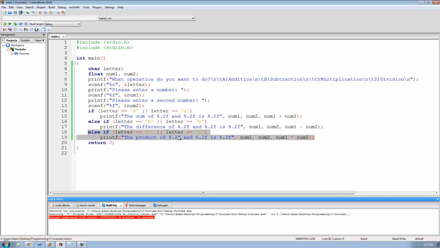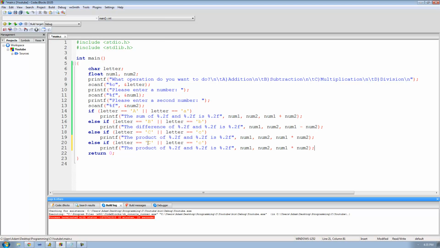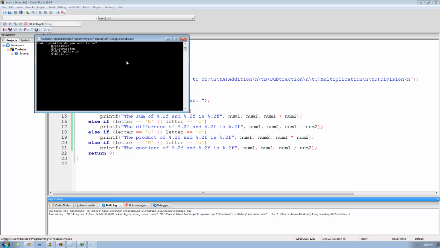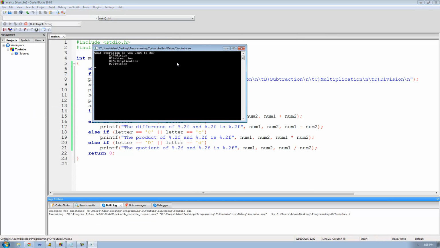Alright, finally we just need to do division. So let me just go ahead and copy this one more time and paste it. And then we're going to say else if the letter is a capital D or a lowercase d, then we're going to say the quotient of num1 and num2 is num1 divided by num2. So finally, let's just go ahead and test this and make sure that division works. So I'm going to type in D for division. I'll type in 6 divided by 2, and we should get 3.